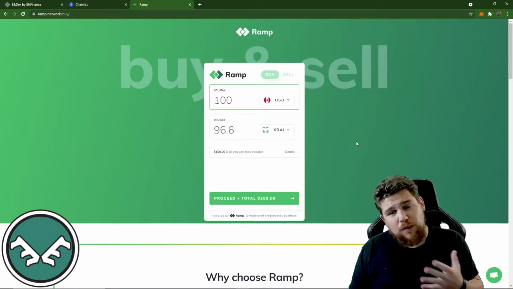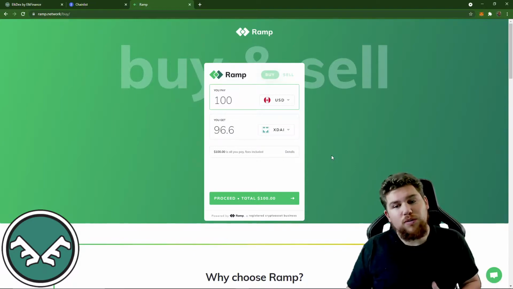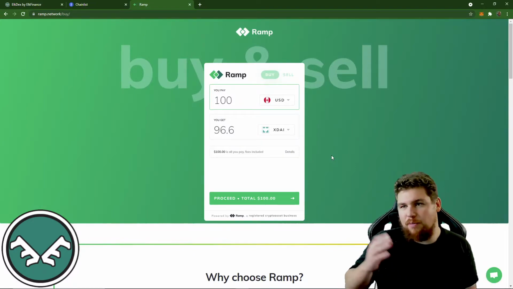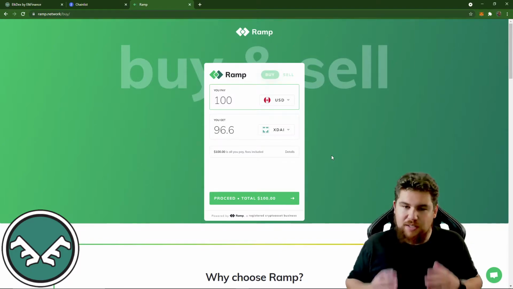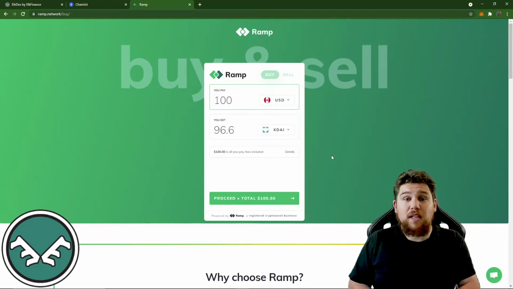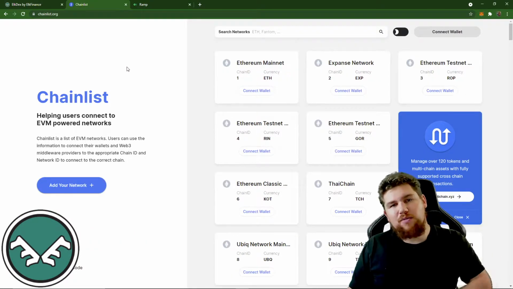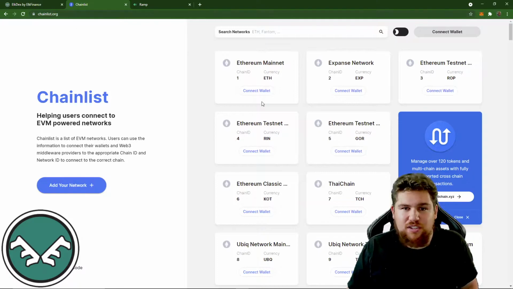Now, once we get either of those or both of those, depending on how you want to play it, make sure again you put in your MetaMask address, send it there, and then we can get started with adding those chains. My favorite website right now to add those chains is Chainlist.org.